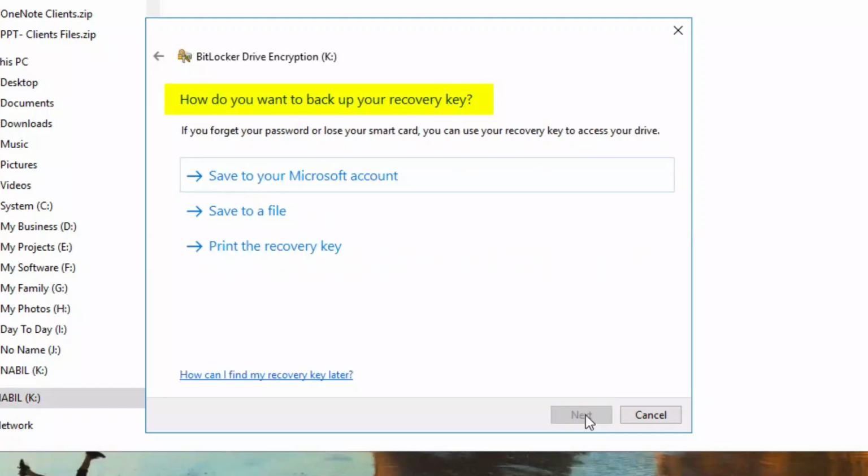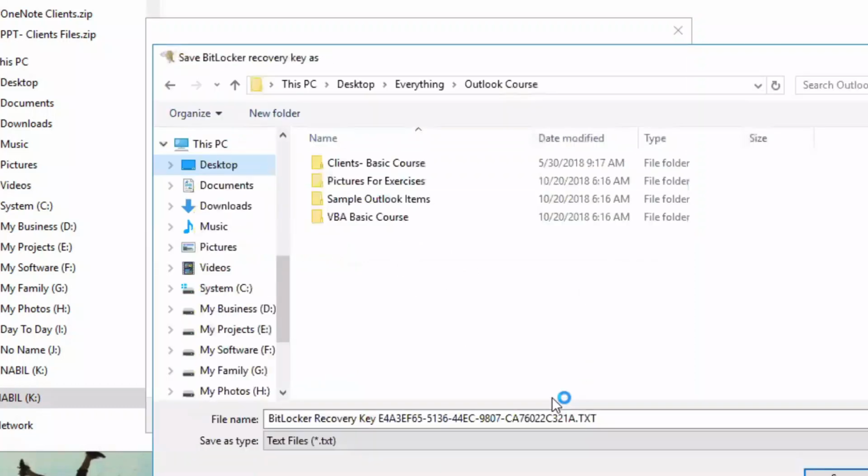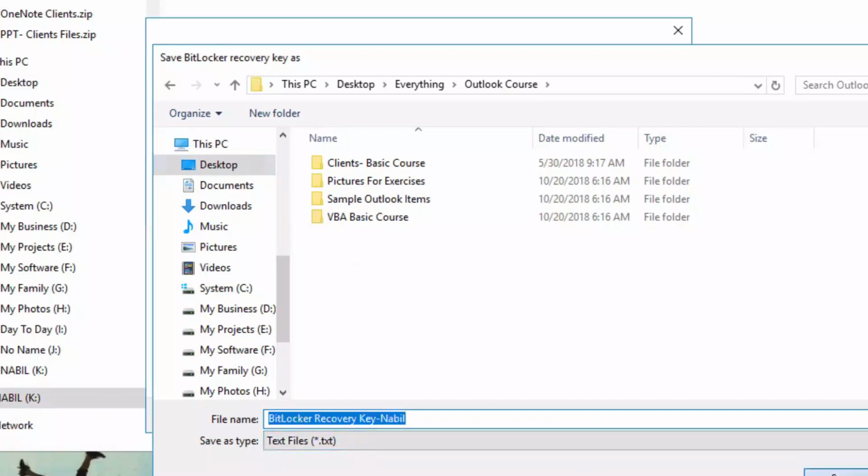BitLocker will offer you a recovery key in case you forget the password. So how would you like to save the recovery key? I'm going to save it as a file. So I select Save to a file. I can give it any name, BitLocker recovery key. And let's type a dash and then the name of the USB drive. Maybe I have multiple ones. And then I hit Save.